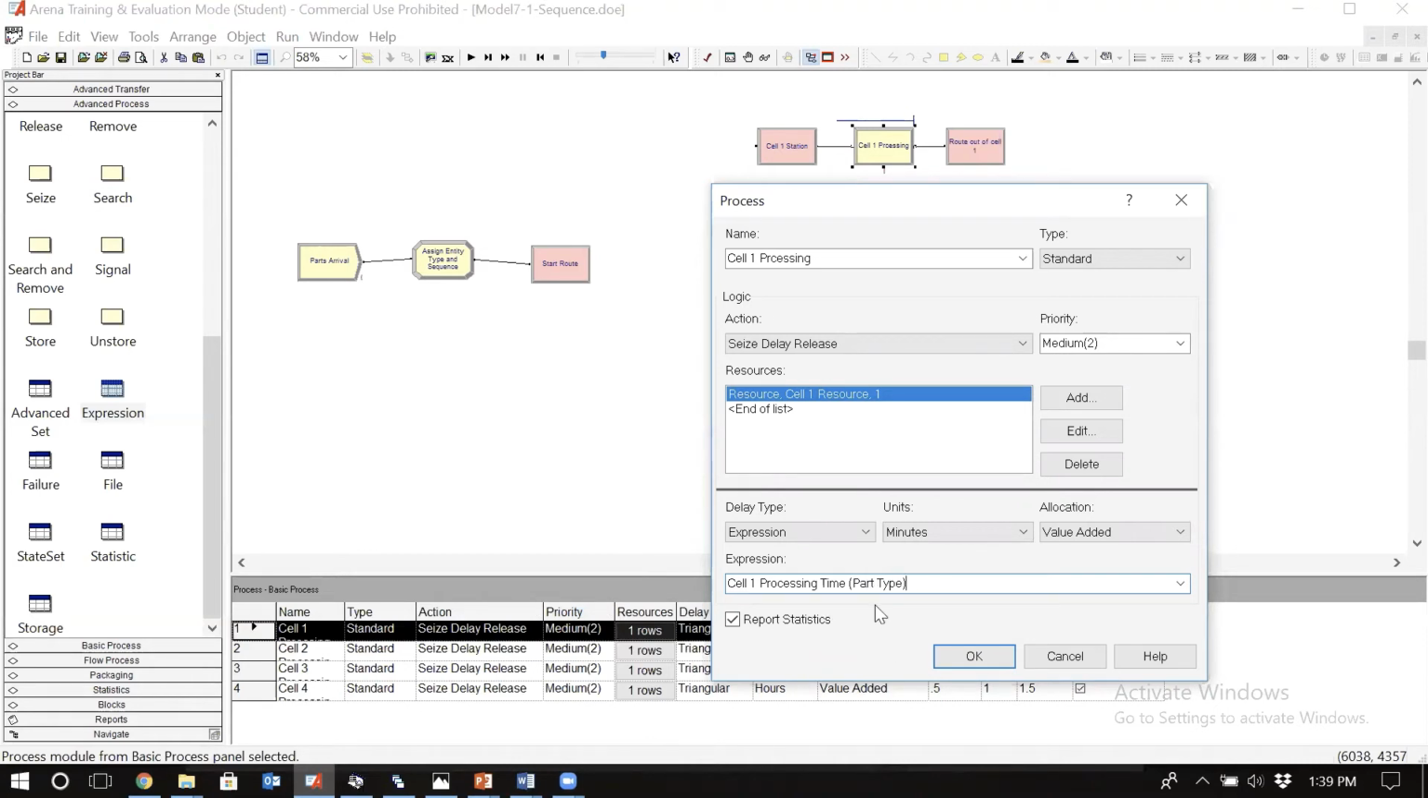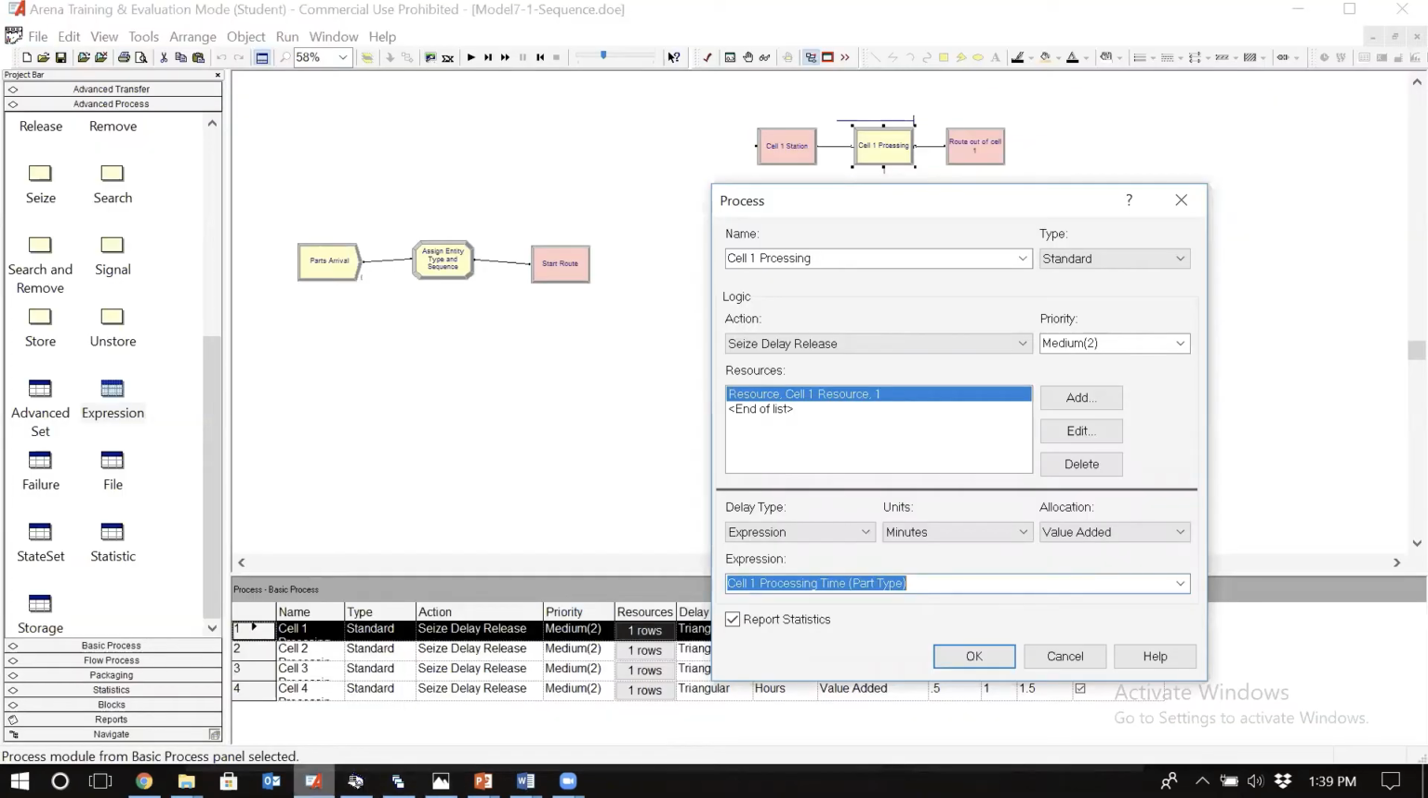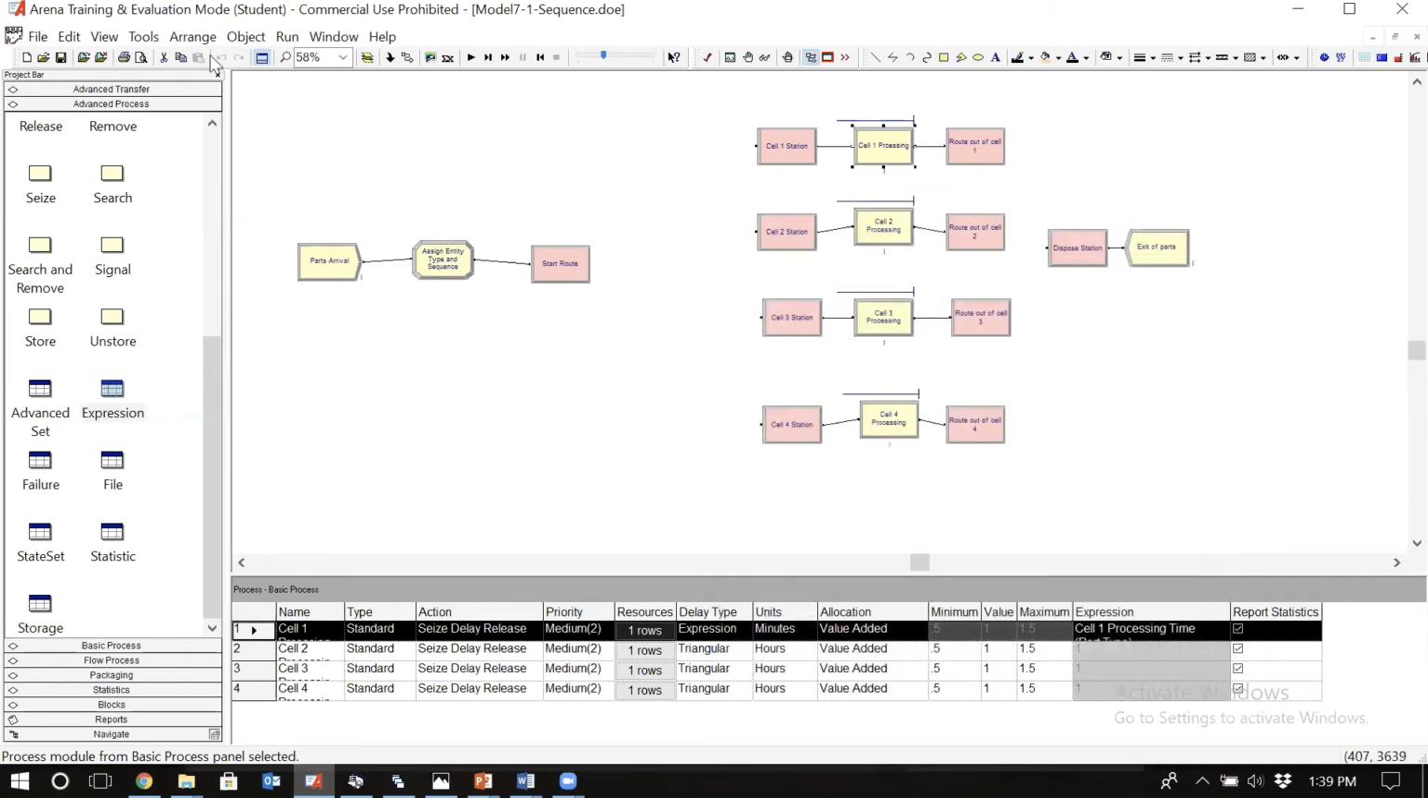The attribute part type has a value of 1, 2, or 3 for part type 1, 2, or 3. So when those values of 1, 2, or 3 are used here, the right value is going to be used from the expression of cell 1 processing. So we take care of that this way. And make sure to save, guys, as we proceed.